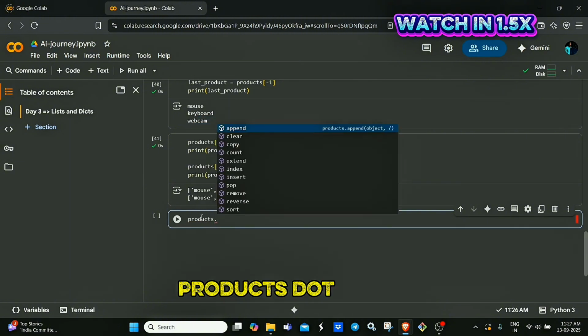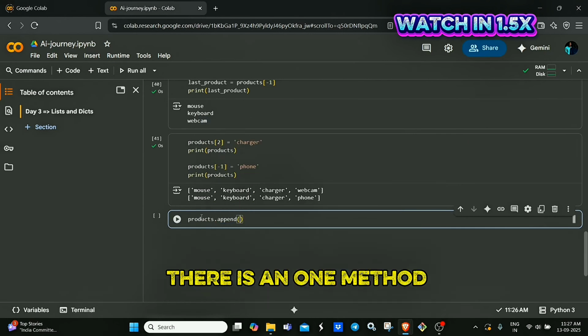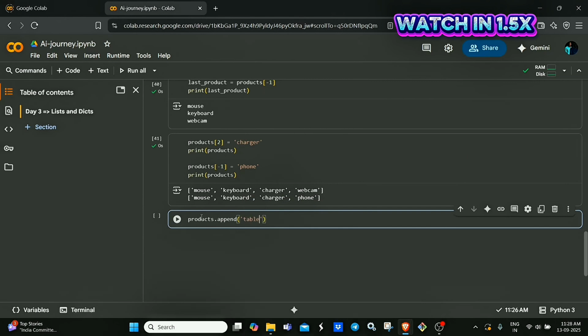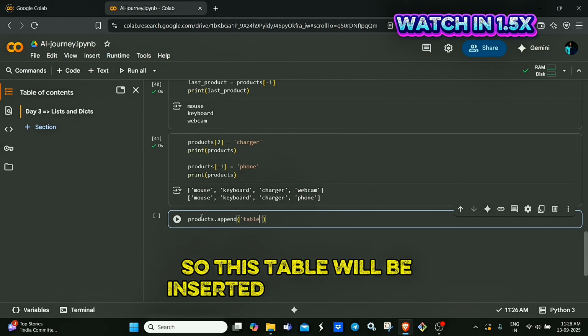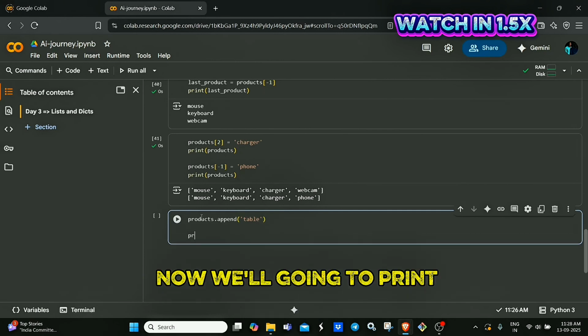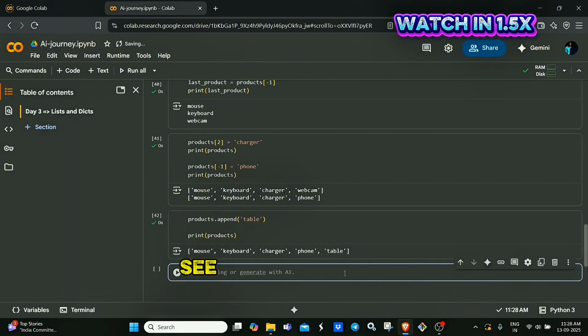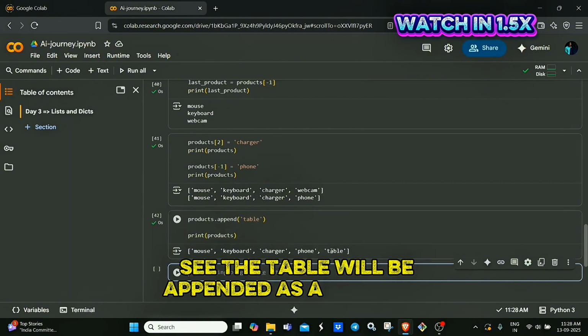I'm going to use products.append. There is one method called append. I'll append or insert table, so this table will be inserted as the last item. Now we're going to print the products. See, the table has been appended as the last item, right?